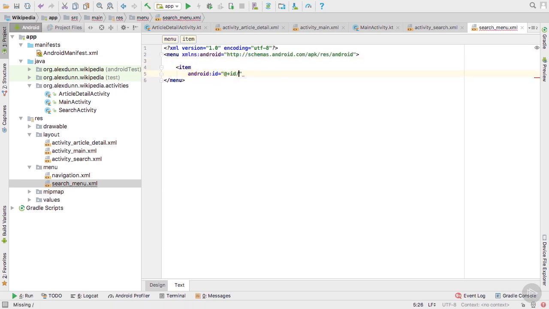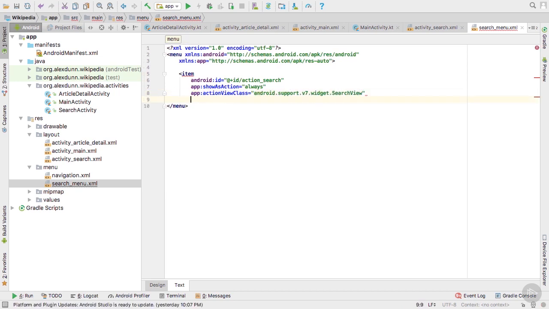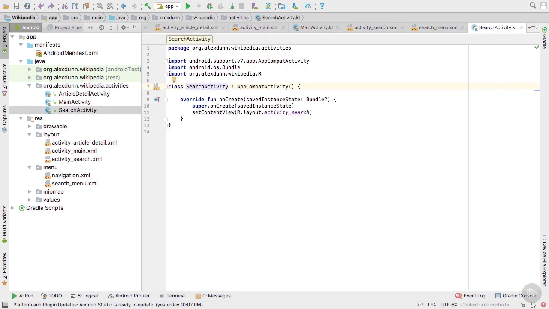Give it an ID and set some other custom properties such as show as action equal to always and set the action view class to the Android Support v7 search view. We'll then give it a title of search. Combined with the rest of these properties, ensure that it is always visible in the toolbar.